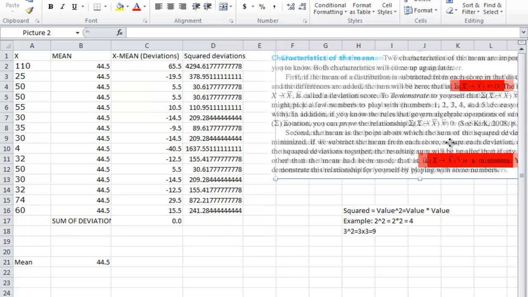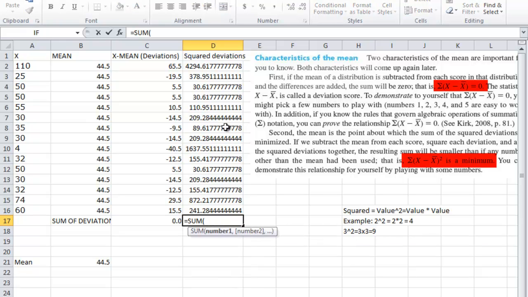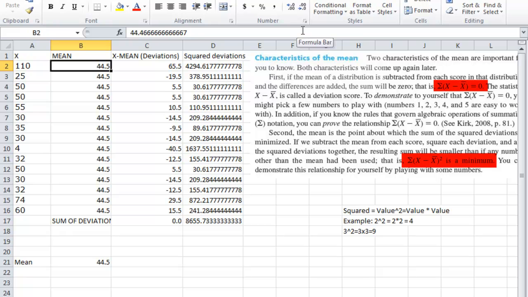But remember, the characteristic talked about sigma of the deviation squared. Sigma means sum, so I'm going to go equals SUM, open parentheses, and select the data. I know that looks like a big number, but that's because we did all this squaring. The point is that we're supposed to show that this equals the smallest number possible. So to do that, I'm going to dink with our mean, because I can. I'm just going to turn this into 45.